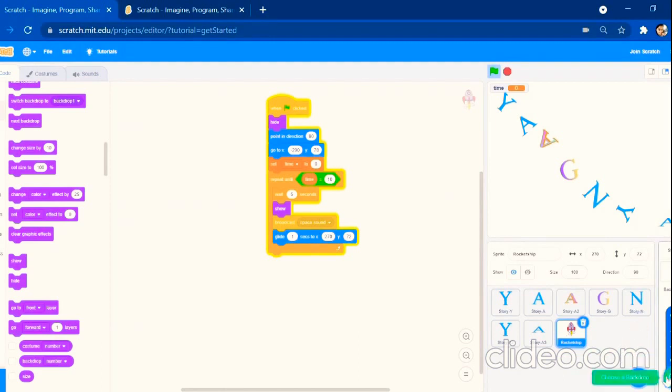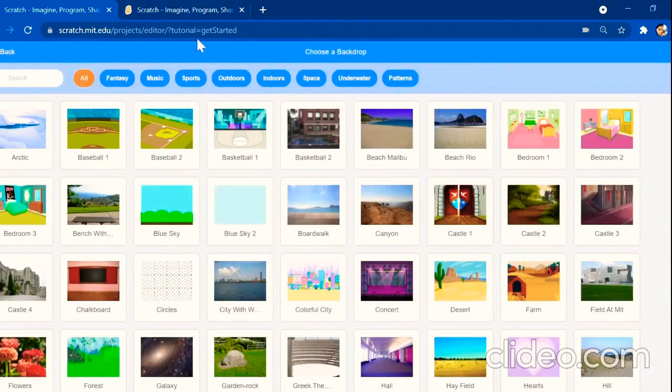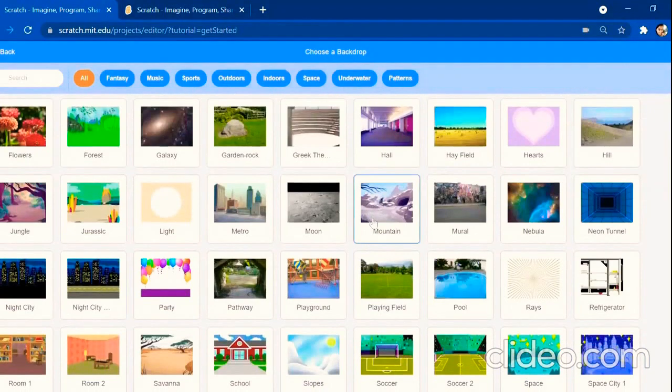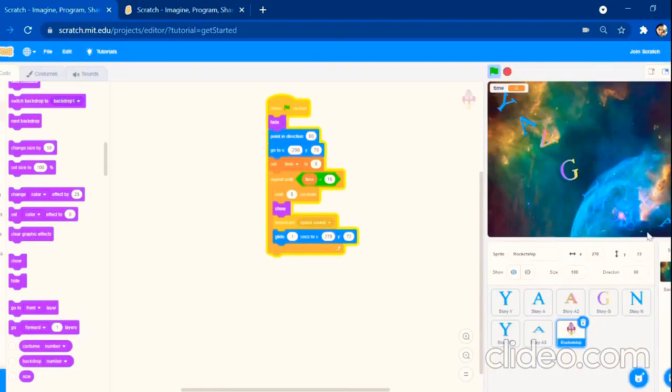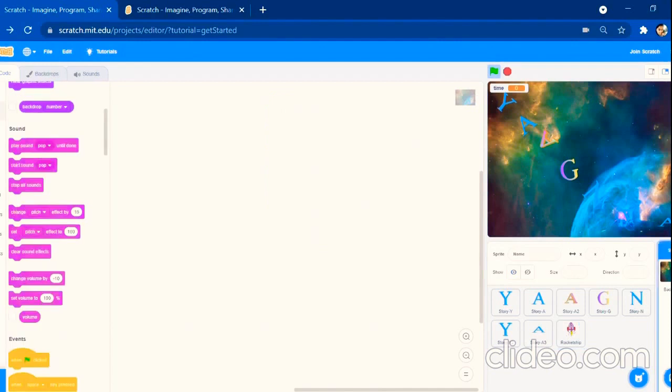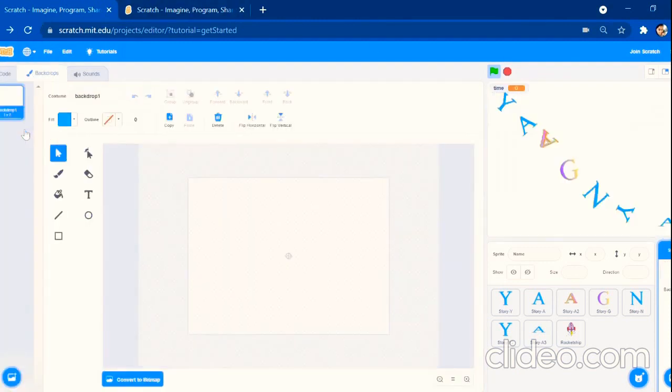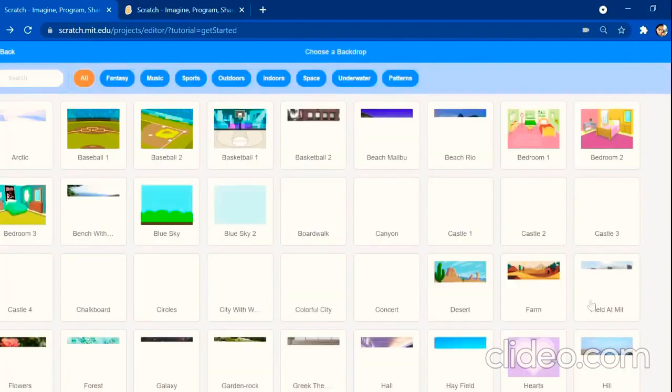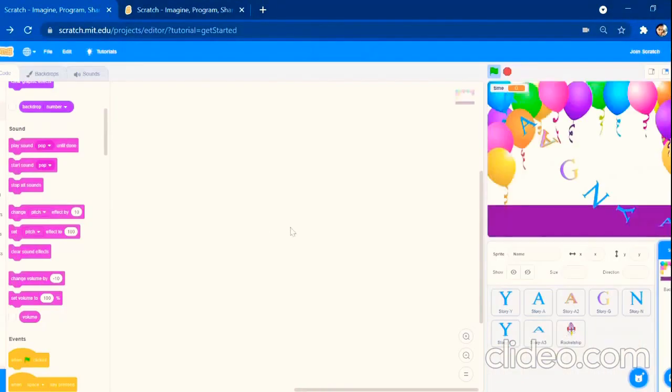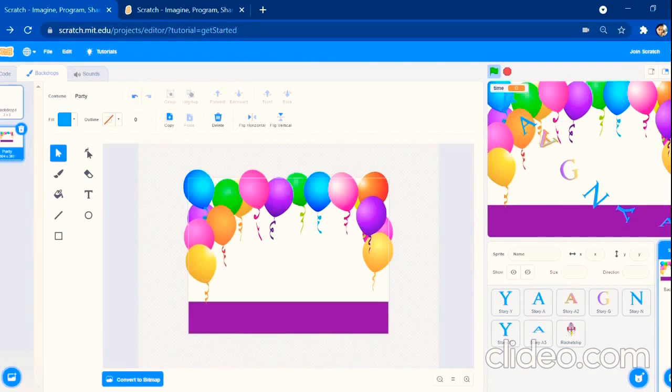The background option will show right here, where you choose a backdrop. Then we'll choose any backdrop you like. I'm going to pick this space one. Oopsie, but my letters are not showing. Go to Backdrops, delete this, and delete. Okay, now go to Backdrops. There'll be a birthday party, a party like this, and then you have all the letters.